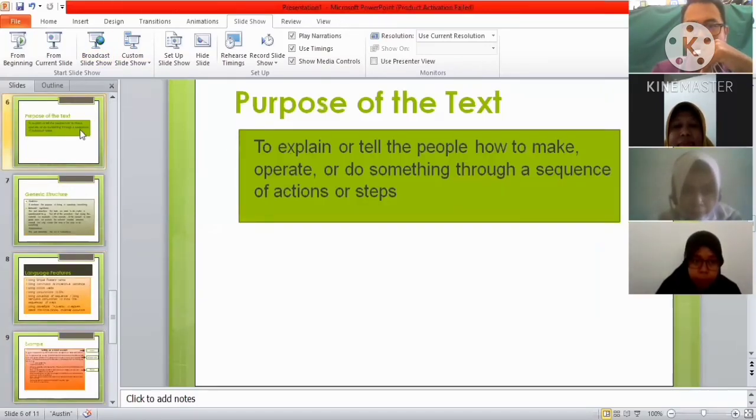Okay. What is the purpose of the text? To explain or tell people how to make, operate, or do something through a sequence of actions or steps. Okay, thank you. Do you have any questions, maybe? No, sir. Okay, thank you.